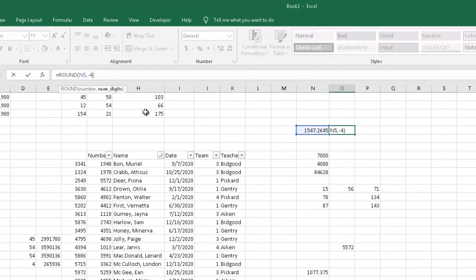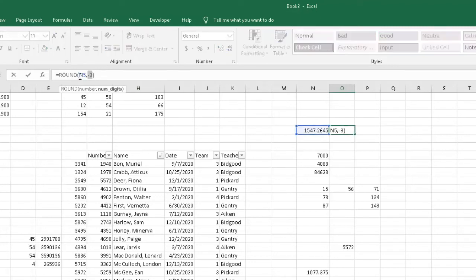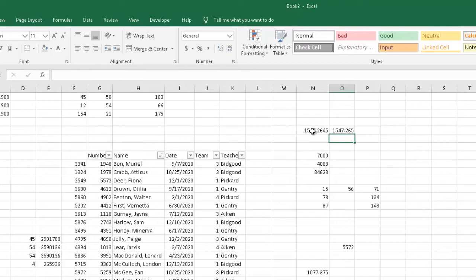But maybe if I make that a -3, now it makes sense. So it rounded it to the nearest thousandth, right? So that pushed it up, because 1547 is going to push it up to 2000, right? And again, if I go to a solid 3 on the other side, I've got the 3 digits on. It's just narrowed it down to 3 digits instead of 4. So that's how the rounding works.